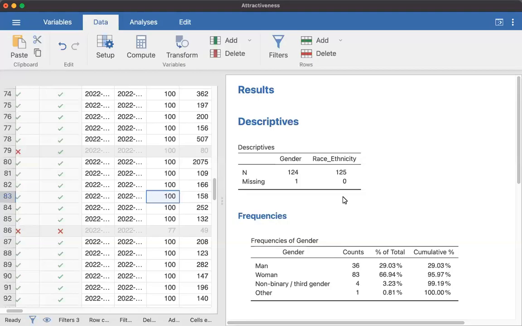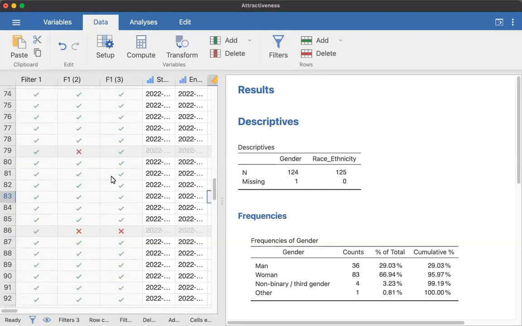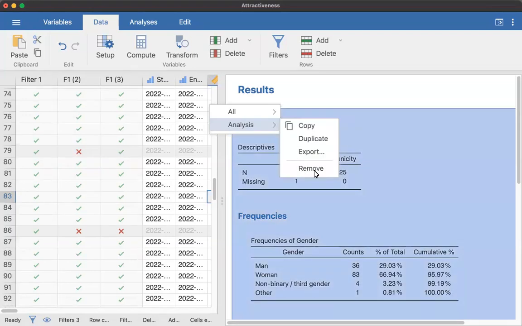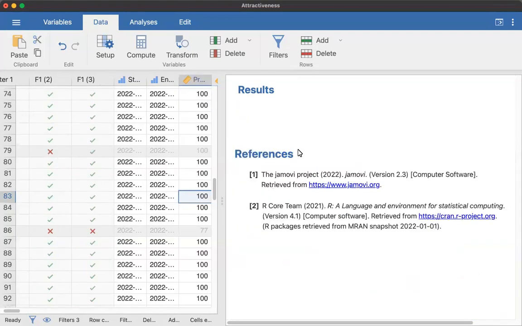So here I am in the attractiveness data set. I still have my filter turned on here for my analysis. And you can see that I have the descriptive results from the previous video. I just wanted to leave this up so I can show you that in the event you want to delete an analysis, you can right click and then click remove, and it will take that analysis out.